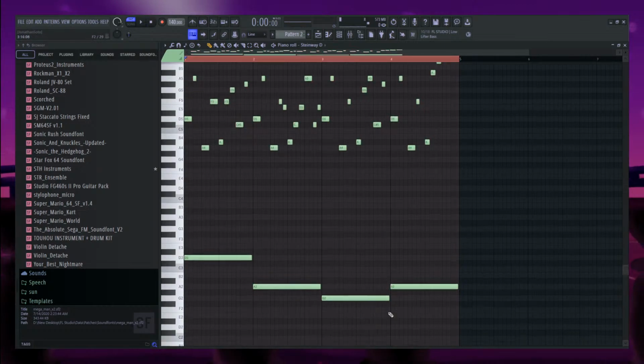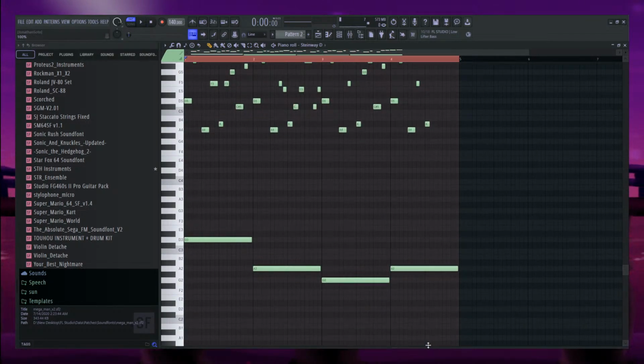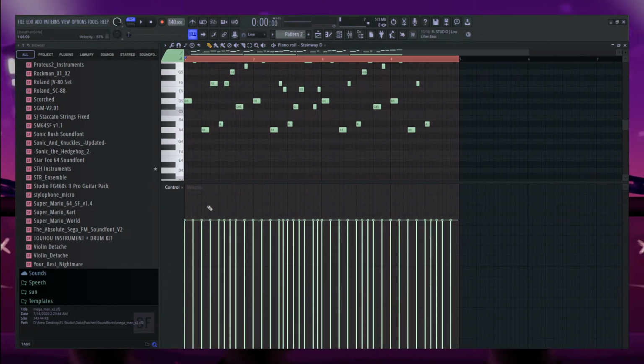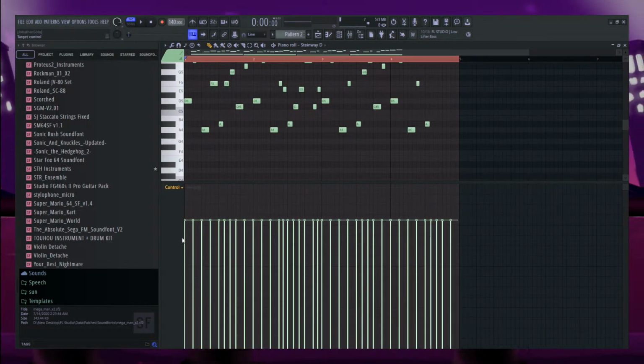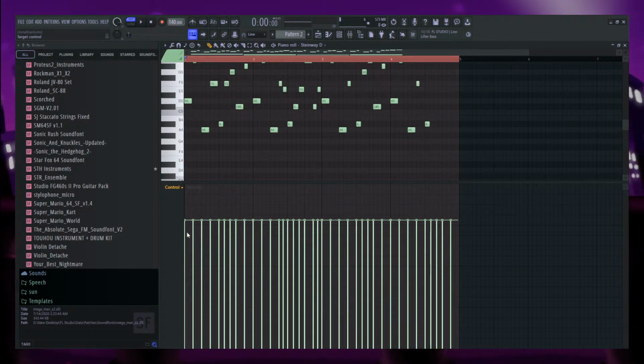Oh, something else I should teach probably. There's a little thing down here that's hard to miss if you're not paying attention. You can click here and drag up. This is velocity control. And there's also other note properties. Some of these I don't even know myself.